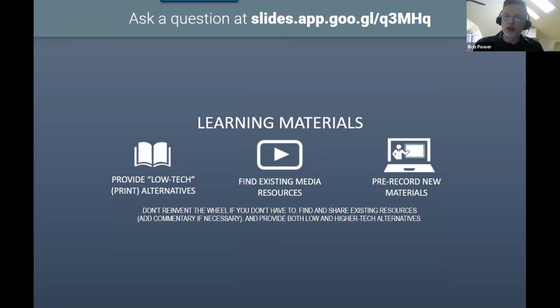We may have students who face an issue like I did just a little while ago where their internet craps out on them and they can't connect for some reason. Having a low-tech option as well as a high-tech option just gives you another inroad and just makes life a lot easier for everybody.